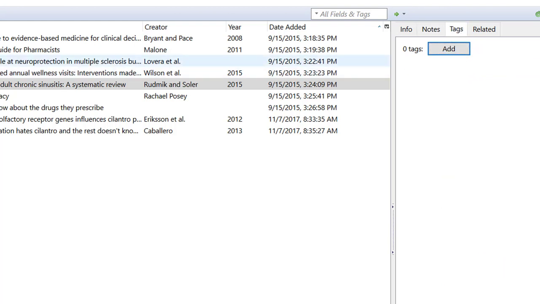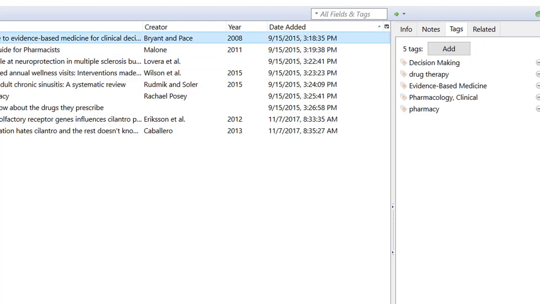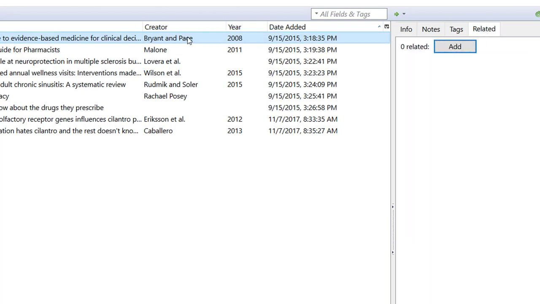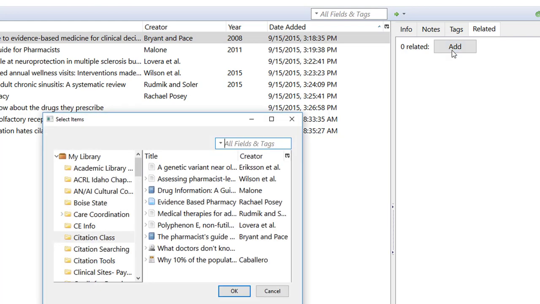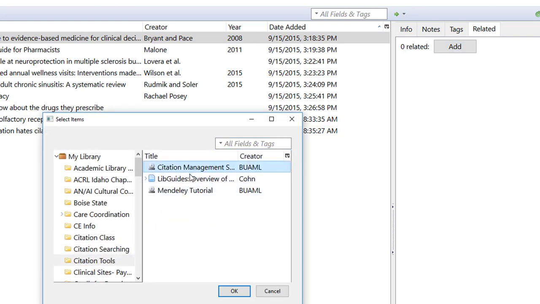Tags are similar to subject headings, and sometimes these get included automatically, especially if you're downloading stuff from a library catalog or some of the article databases. If you want to use these, great. If you don't, just ignore it. You can also add related items. So if this is an article that you think should also be tied into something, maybe in a different folder, you can just click the Add button, go to a different folder, and connect them.